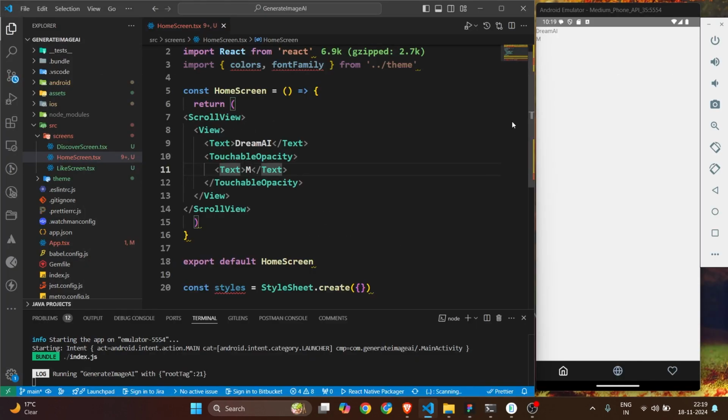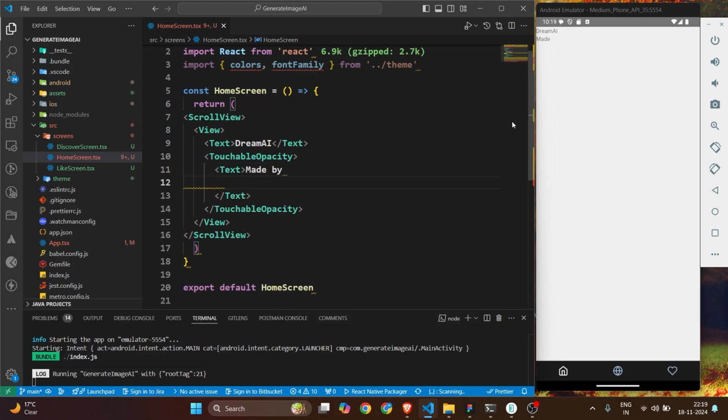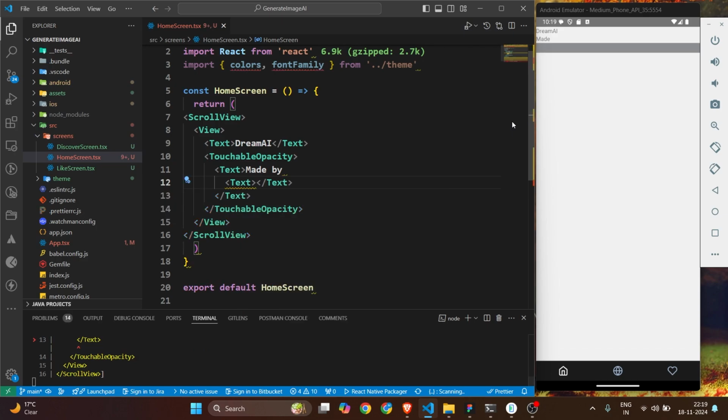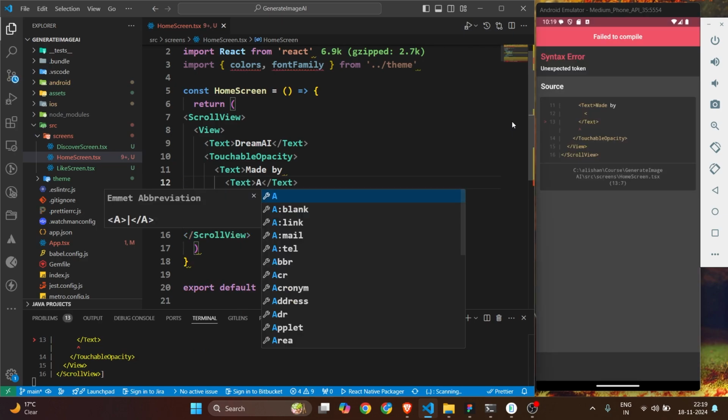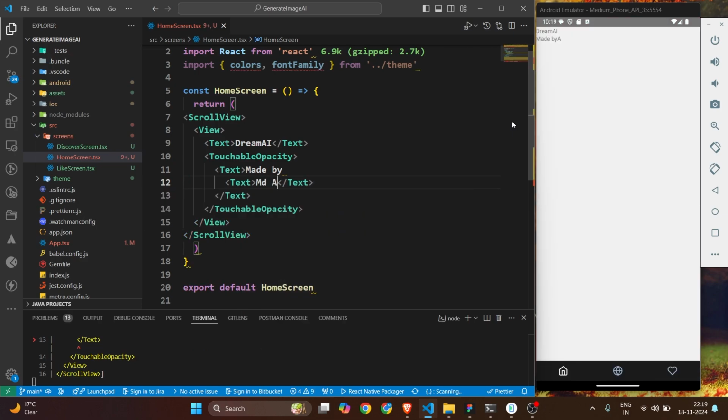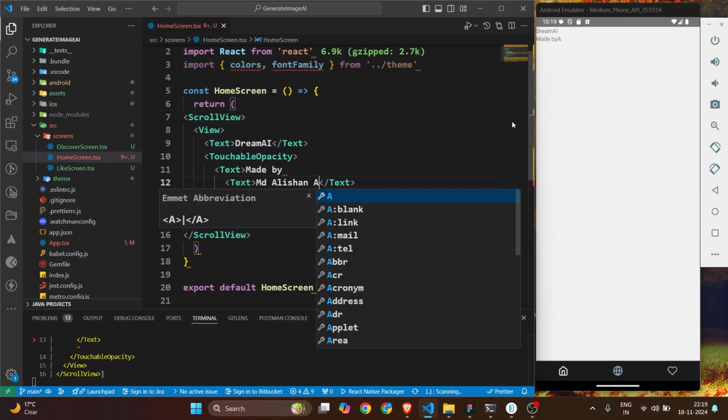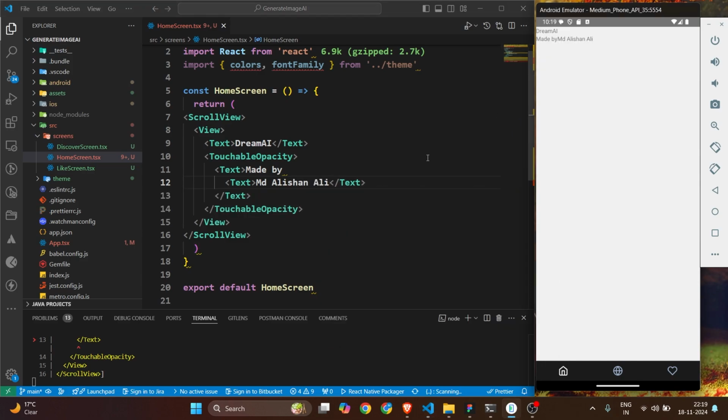So I'm going to have a text called made by, and inside this we're going to have another text, which is going to be made by Alishan Ali, MD Alishan Ali. All right, and after that we can see all this stuff here.